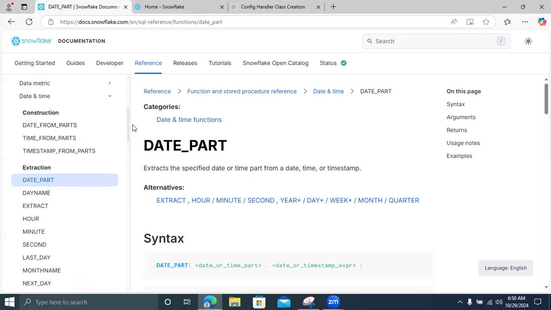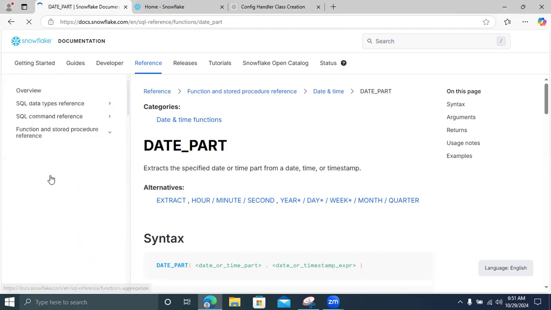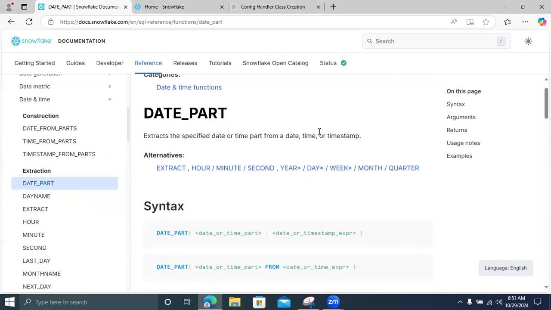Now, we're going to see the extraction part. The first one is date part. What will date part do, right? It will extract the specified date or time part from a date, time, or timestamp. What they're saying is we extract the specified date or time part from a timestamp or a date. I already said, it extracts the specific date or time part.